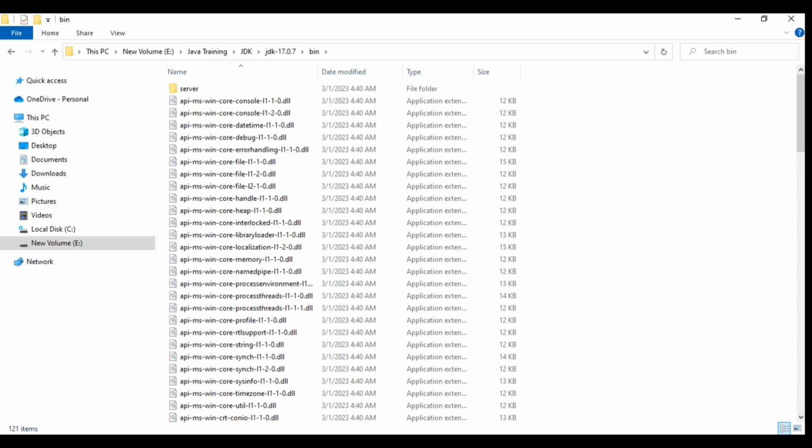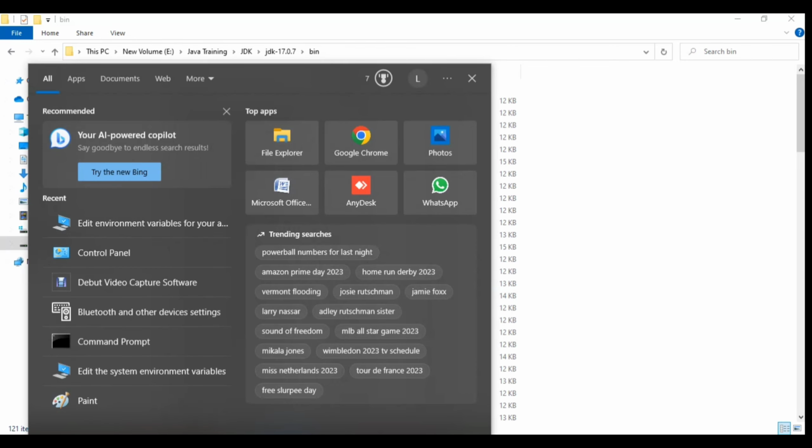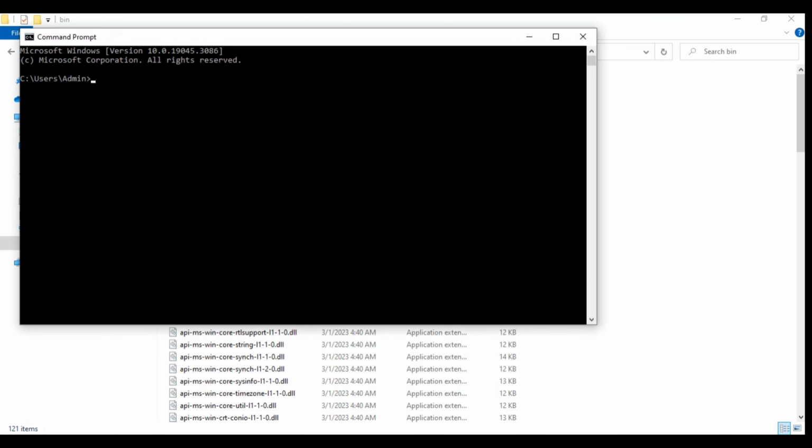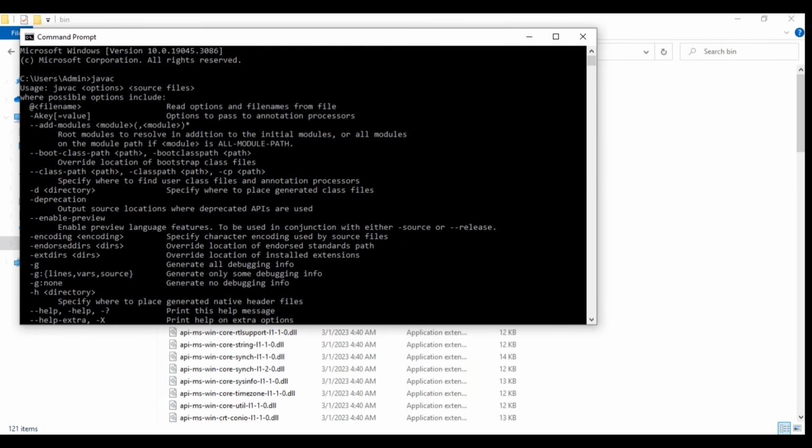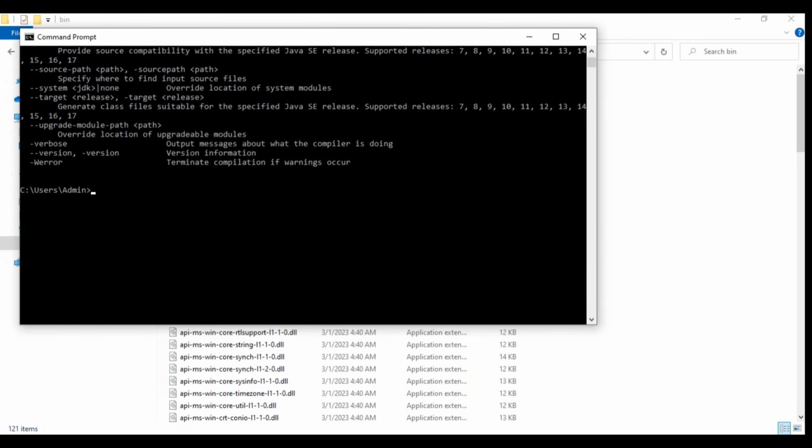Once the JDK path is set, let's check whether our computer knows Java is there or not. How will we check? Open the command prompt and give the command javac. You can see this output; if you see this log, then Java is up in our system. If you want to check the version, run javac -version. If you check, this is 17.0.7, the Java compiler we have.